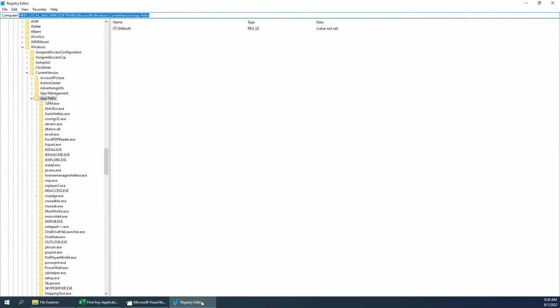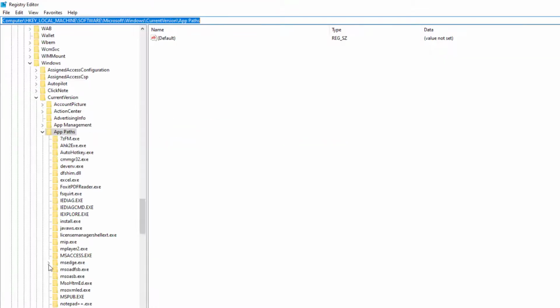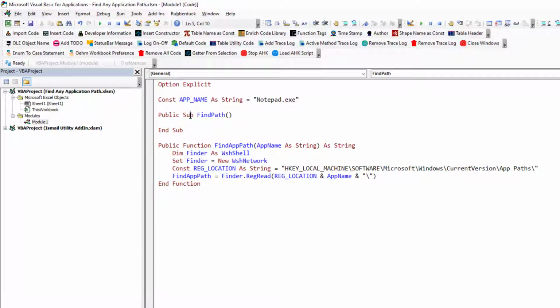So let's copy this one and create a constant like this, reg location, and that is this one. Now with finder dot RegRead, I can just pass this reg location and specify the app name, and then specify this slash. So it will read the path of that application. Let me show you in this regedit. This is like Notepad++, so you can see this default value, that is the path of this Notepad++. Or if you say skype.exe, the default one is the path of Skype, .exe.